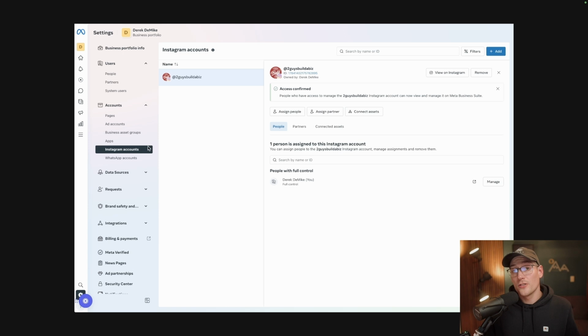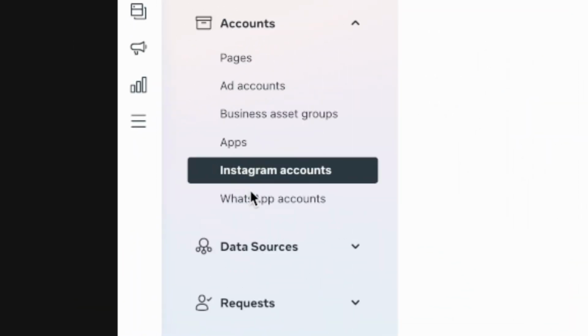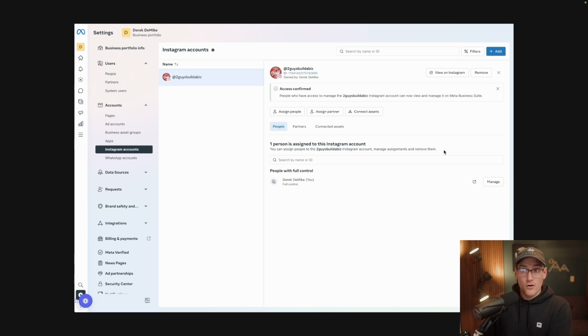The next thing we want to do is add the Instagram account. So if you plan on running Instagram ads, Facebook owns Instagram. So if you want to run Instagram ads, you run them through the Meta or the Facebook ad account. So we need to connect that to our overarching suite as well. So you'll just go over to Instagram accounts here on the left. You'll click on this button. That'll pull you into the Instagram account page. I've already got the Two Guys Build a Biz Instagram account added here and confirmed.